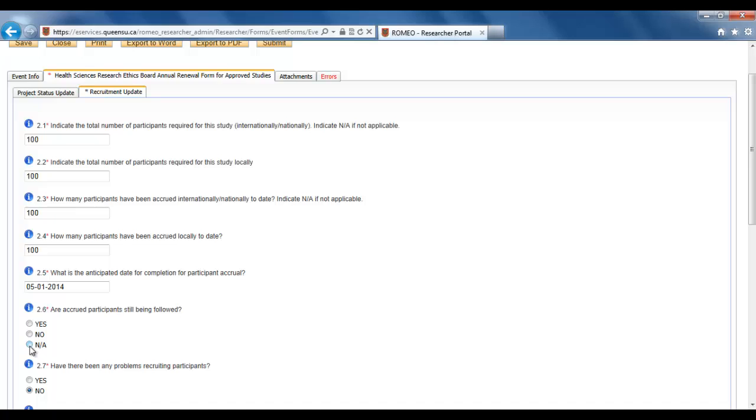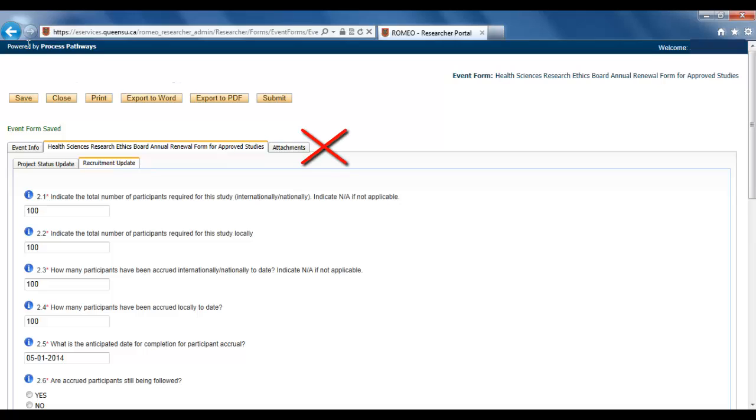Once all questions have been answered and the Errors tab has disappeared, you may submit your event form simply by clicking the Submit button.